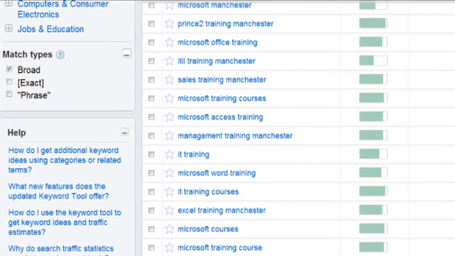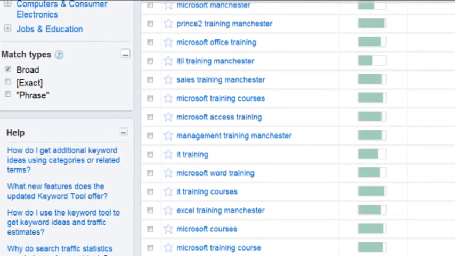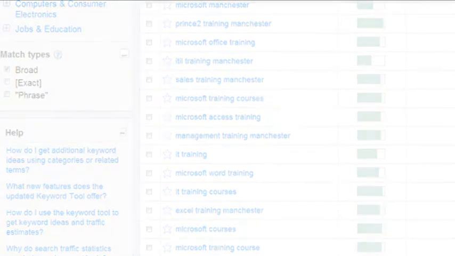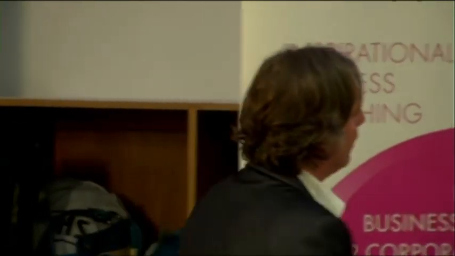Exact means that word, Microsoft Training Manchester, if you click the exact box, that's exactly what somebody searched for. Nothing more, nothing less. If you click phrase, it means that those words are in a search string. So Microsoft Training Manchester might include Microsoft Excel Training Manchester.